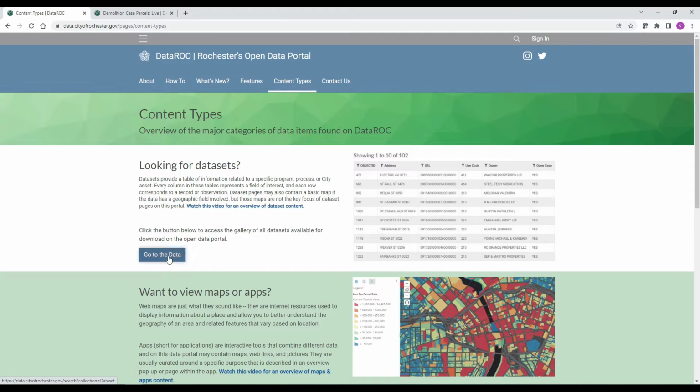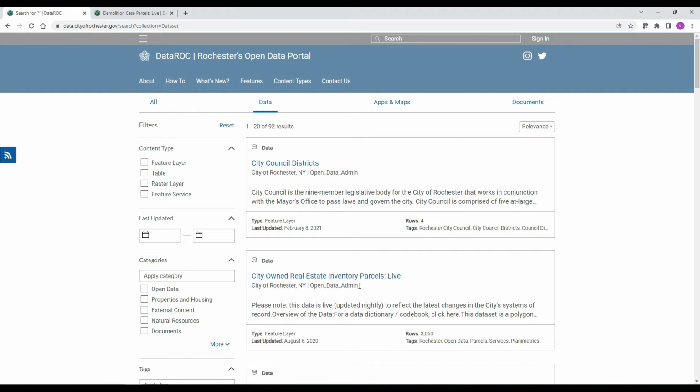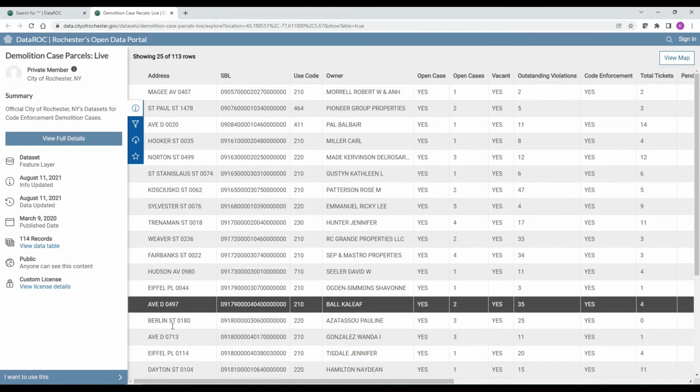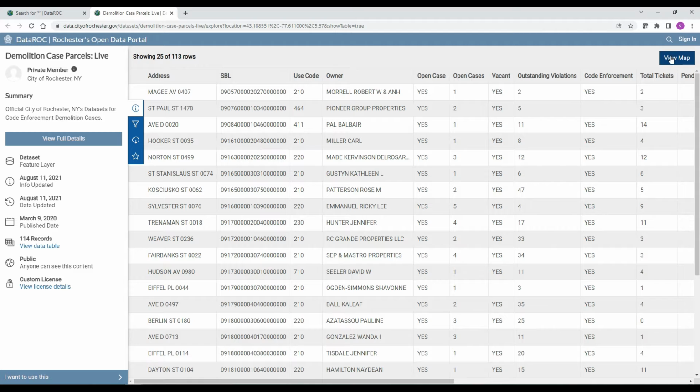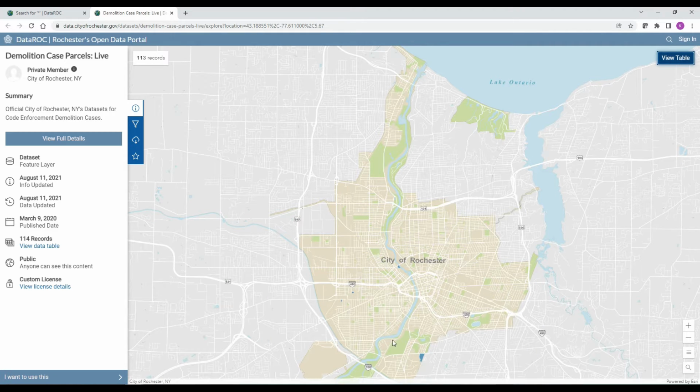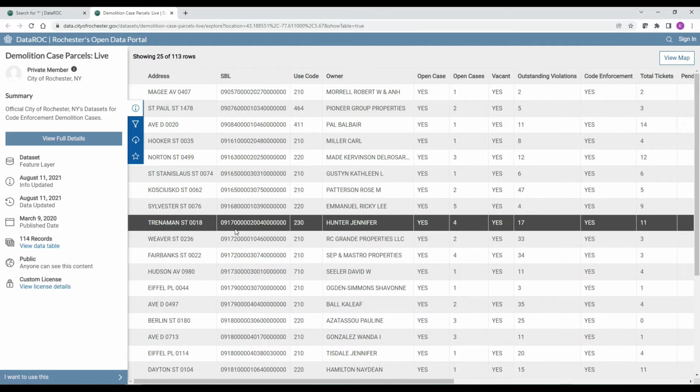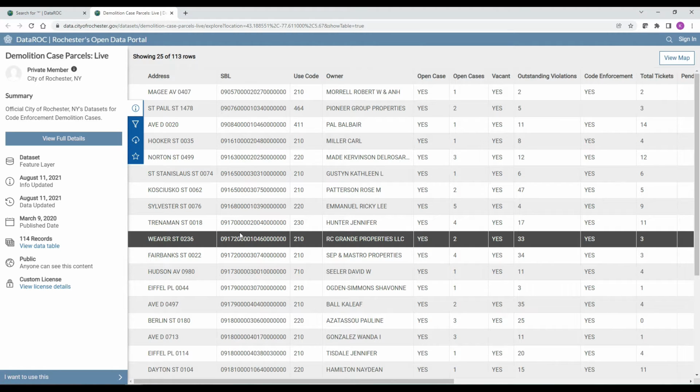Datasets provide users with tables of information related to a specific program, process, or city asset. Every column in a table represents a field of interest, and each row corresponds to a record or observation. Dataset pages may also have a basic map if the data has geographic information. But note that for datasets, the data table itself is the featured content on these item pages. The maps may not be terribly interesting or feature-rich.